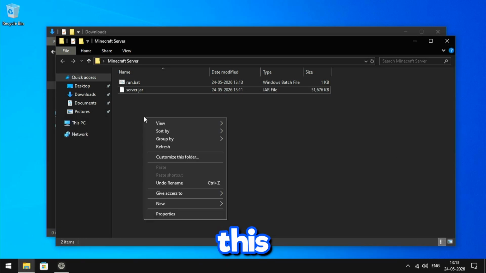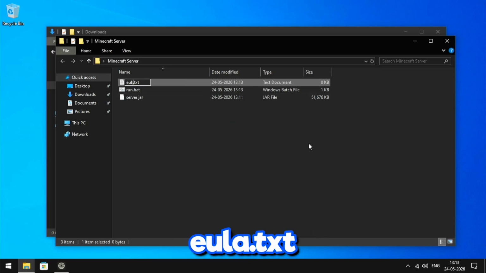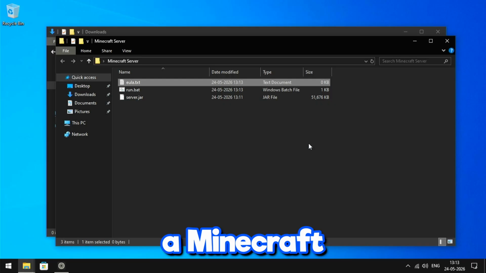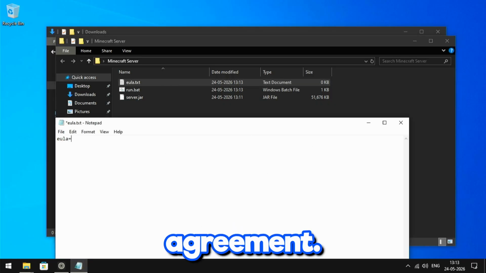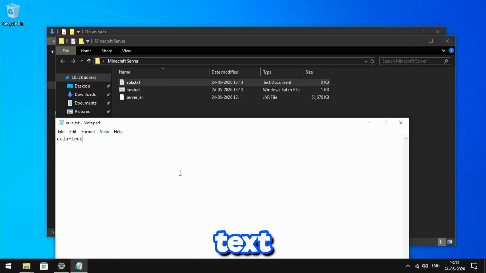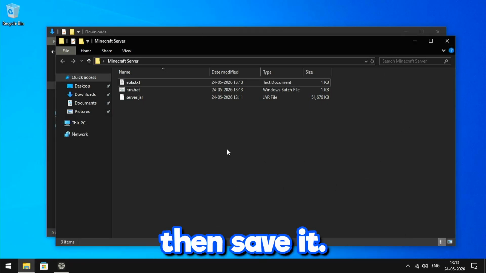Now let's exit out of this notepad to create another text document named eula.txt. This is a Minecraft server requirement, which is the end user license agreement. And now in this text document we have to type EULA equal to true and then save it.